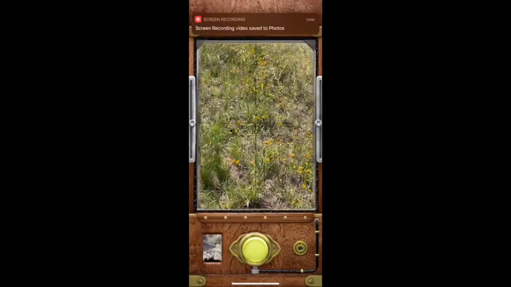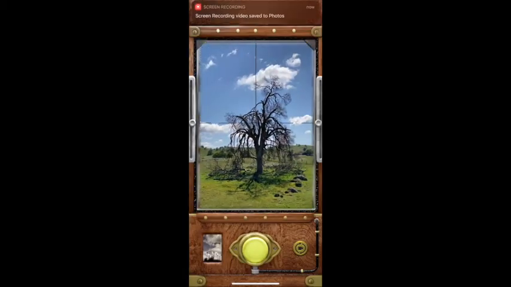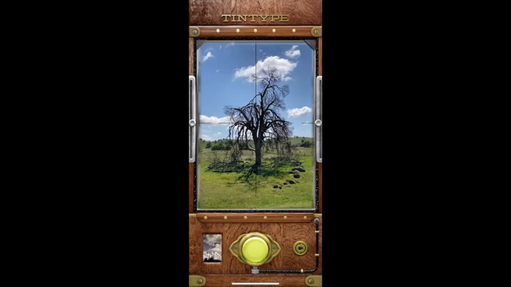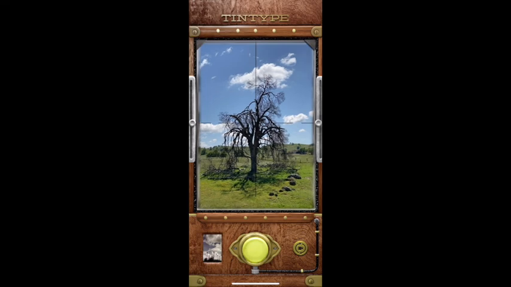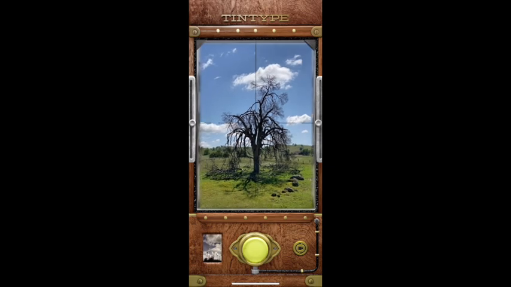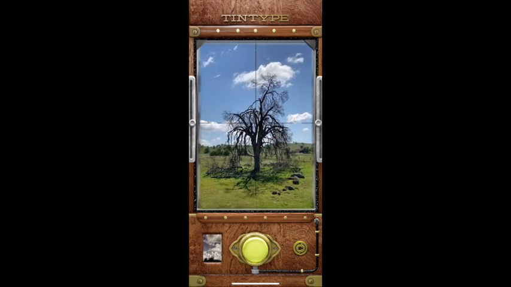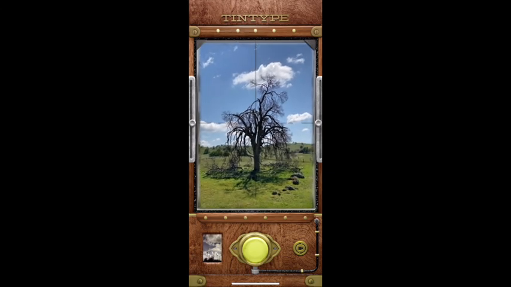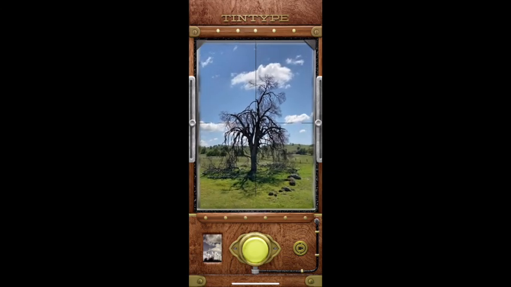All right, I'm actually in another app that I like to use called Tintype. It's made by the same people that make Hipstamatic, but it shoots in a format that harkens to the 1860s wet collodion process, or Tintype process. So here I'm gonna frame this up. I don't have much for control.